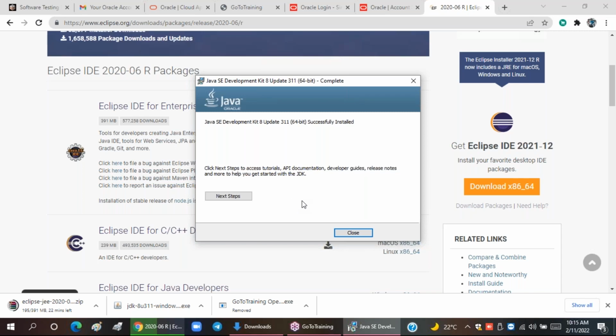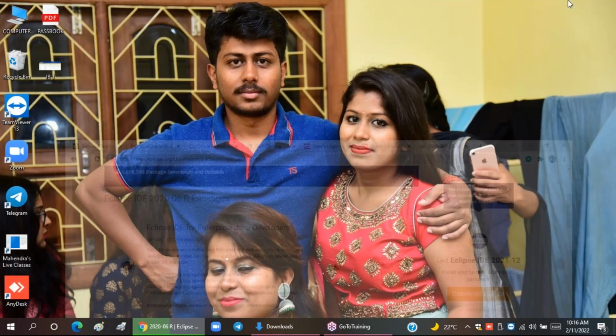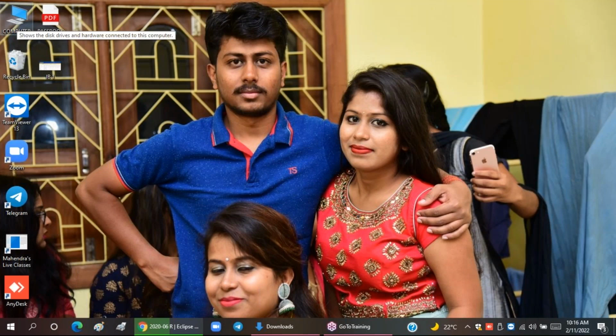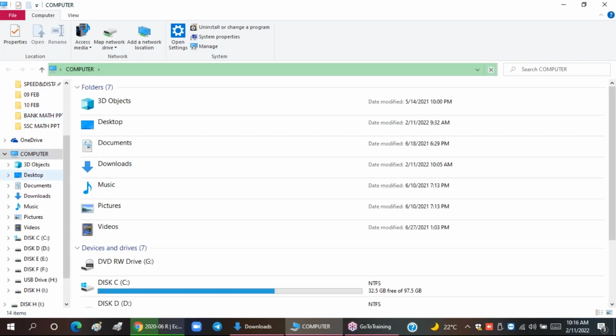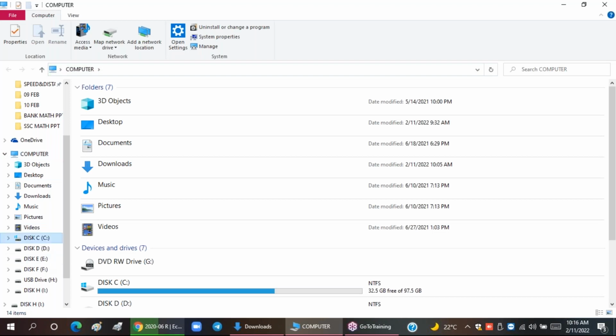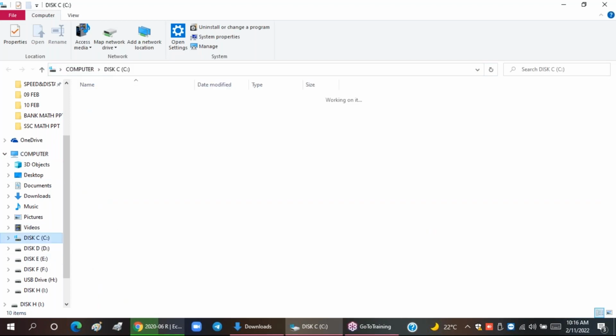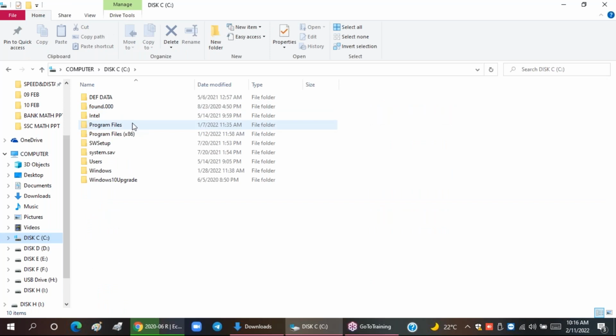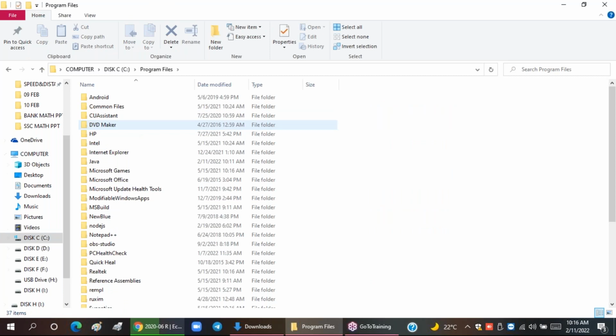Yeah, close. Now go to the C drive, program files, Java. Currently, I have to close the file. Yeah, please close it. Click on close. Okay. Now I have to go to C drive. Yeah, C drive. Program files. Program files. Yes. Java folder.